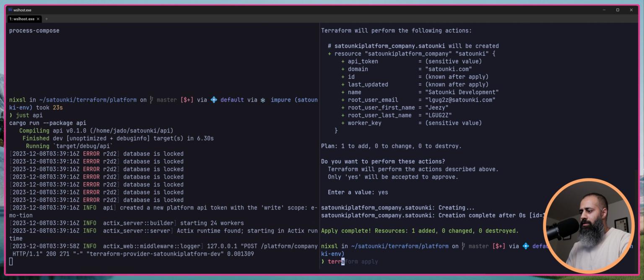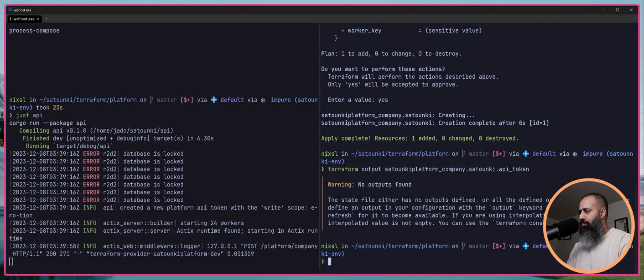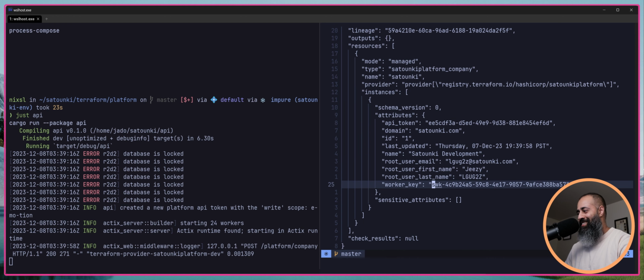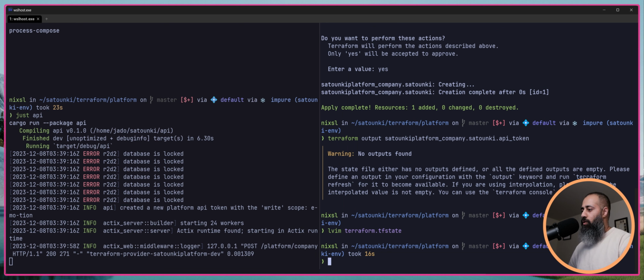Yes, it worked. So Terraform, is it Terraform output? And then I should be able to, it's been a while. API token. Oh, I don't have outputs. Of course, I didn't define any outputs. So let's look in the Terraform TF state. And this is a really good reminder that you should definitely encrypt your Terraform state files, because everything is just there in plain text. So yeah, these are the keys that got generated for us. Excellent. Oof, I deserve a drink for that.